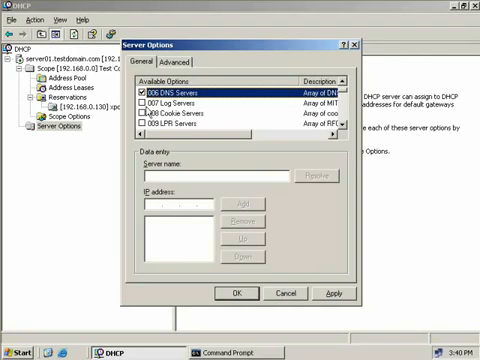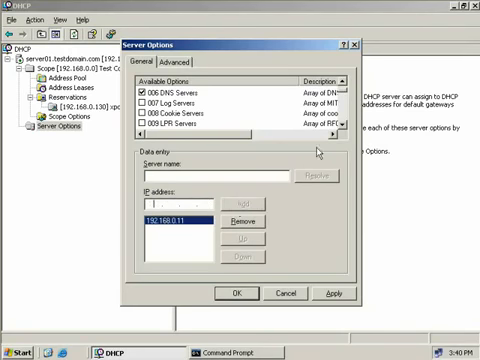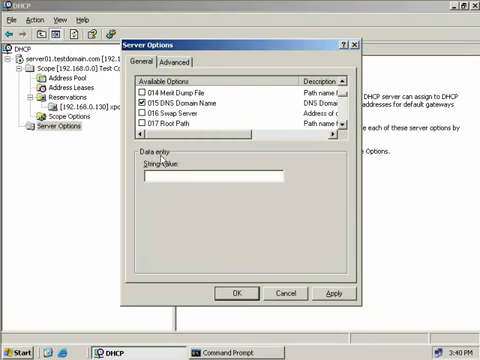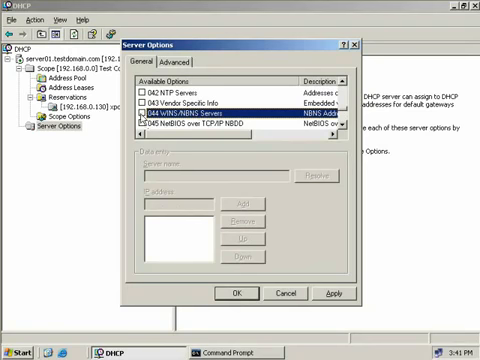So I'm going to click on DNS server, and then I can either provide a server name or an IP address, and I'll just provide an IP address right here. Our DNS server has an IP address of 192.168.0.11, and we'll click on Add. Then we'll scroll down, and we see the DNS domain name, so we'll check that box as well. Our DNS domain name, if you recall, was testdomain.com.